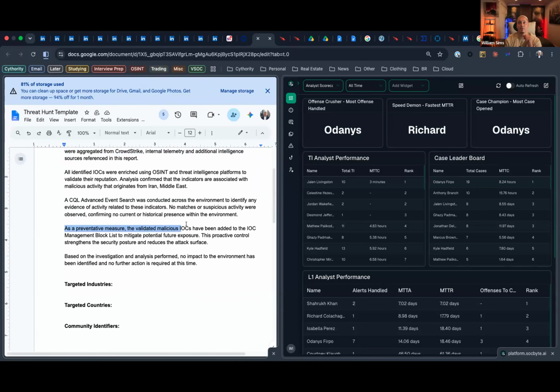As a preventative measure, the validated malicious IOCs have been added to the IOC management block list to mitigate potential future exposure. That's that shrinking of the attack surface. That's a super valuable sentence. This proactive control strengthens the security posture and reduces the attack surface. Again, I said that.